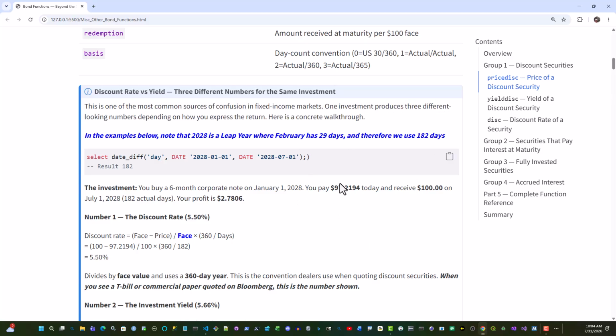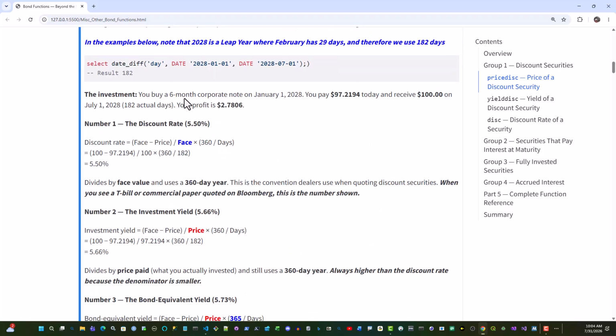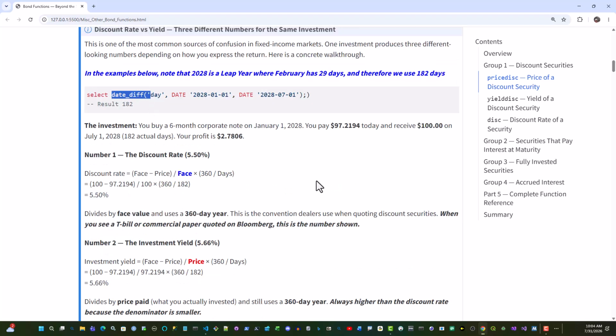So here I have some concrete examples. Also notice that the year I used here is 2028. That's a leap year, meaning February has 29 days, because you have to go by the actual dates here to get an actual correct answer. And that's not 180 days, it's 182 days. One thing you can do is use this date difference, which is the actual DuckDB date difference function. You can use that to get the number of days between two dates, and you can see here you're getting 182.